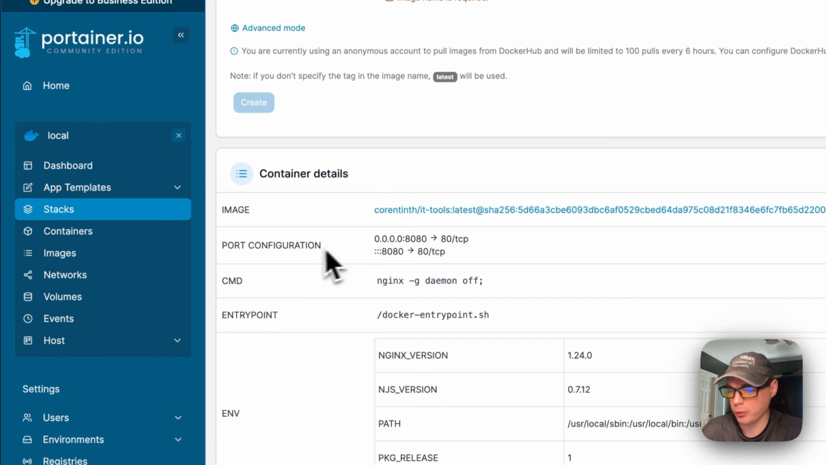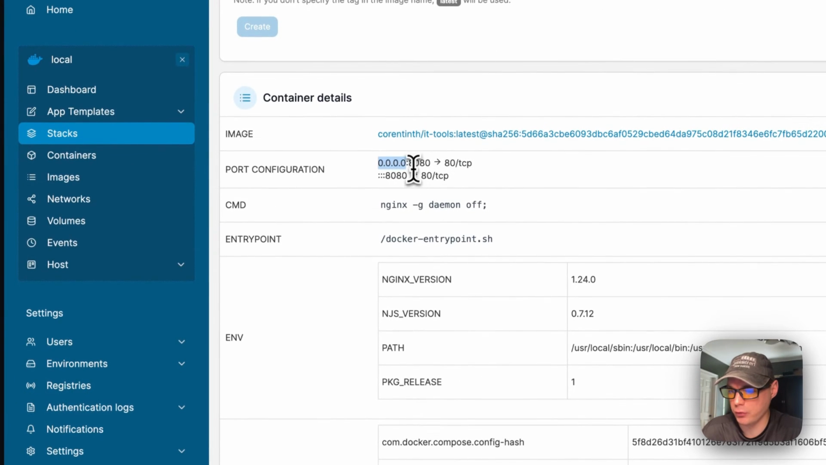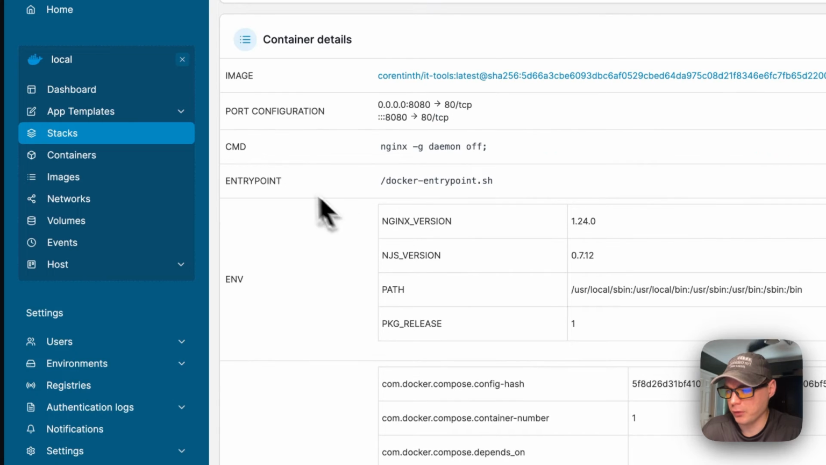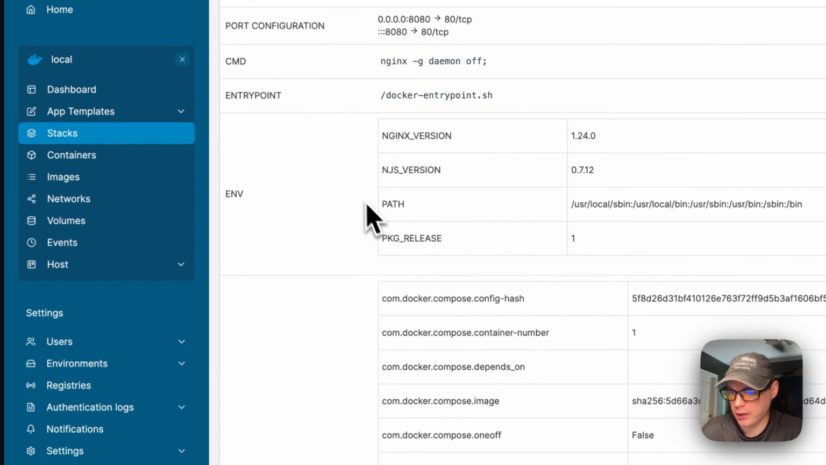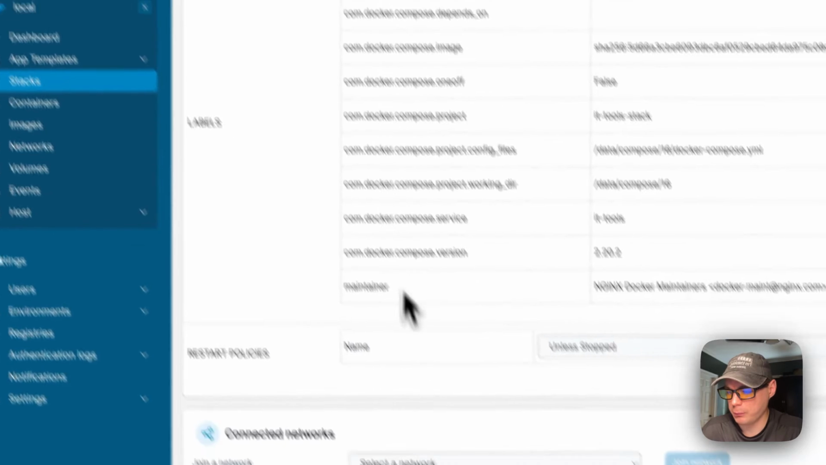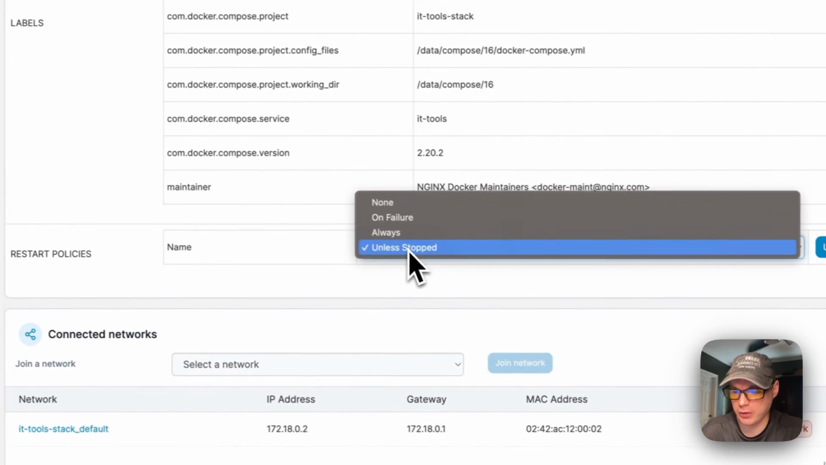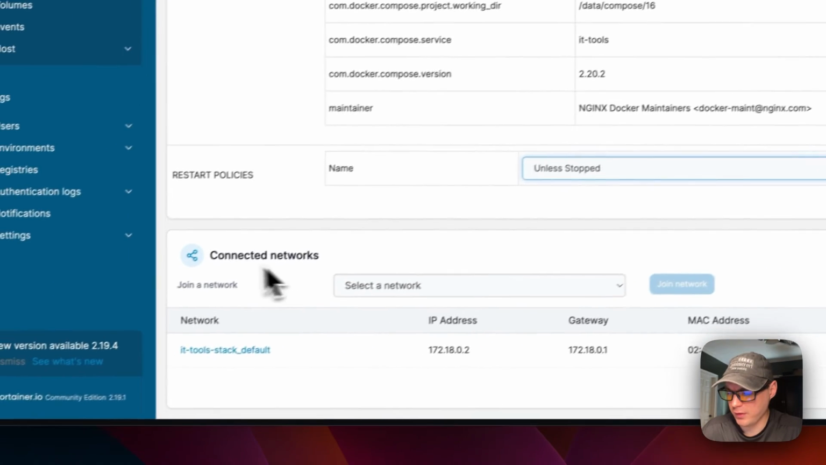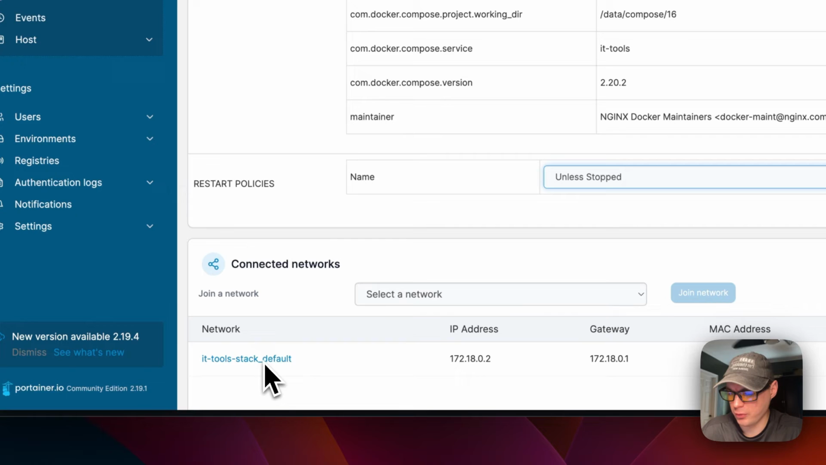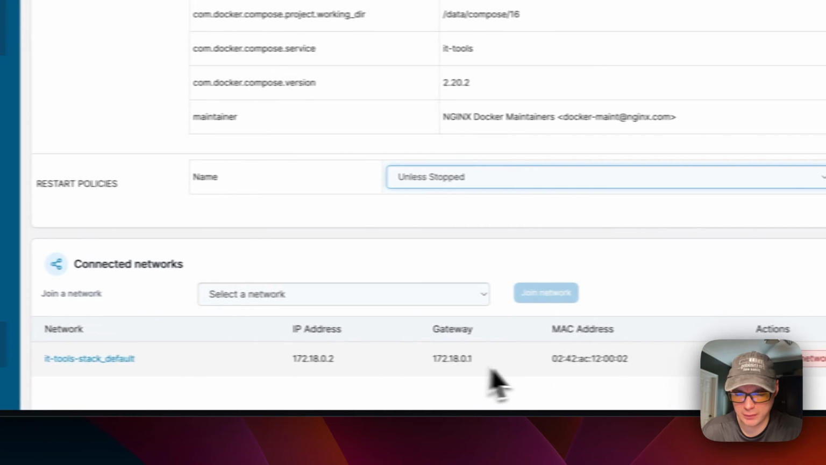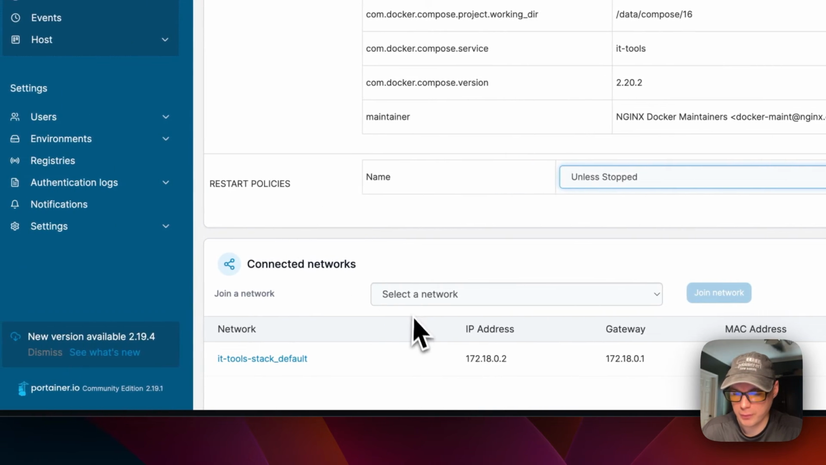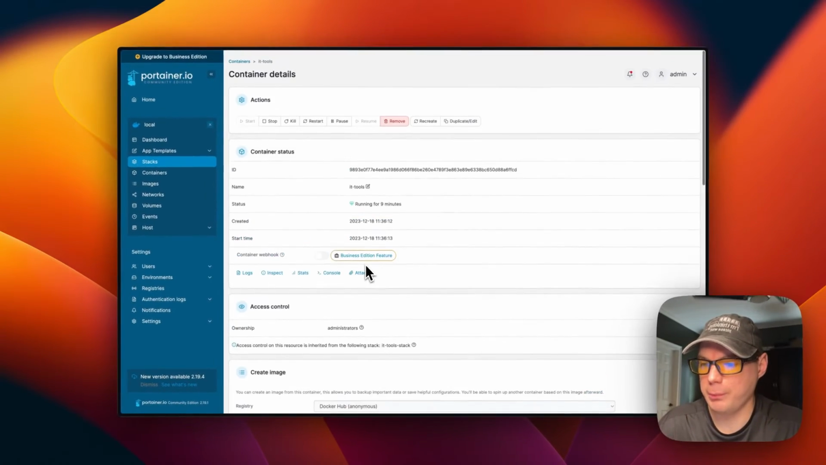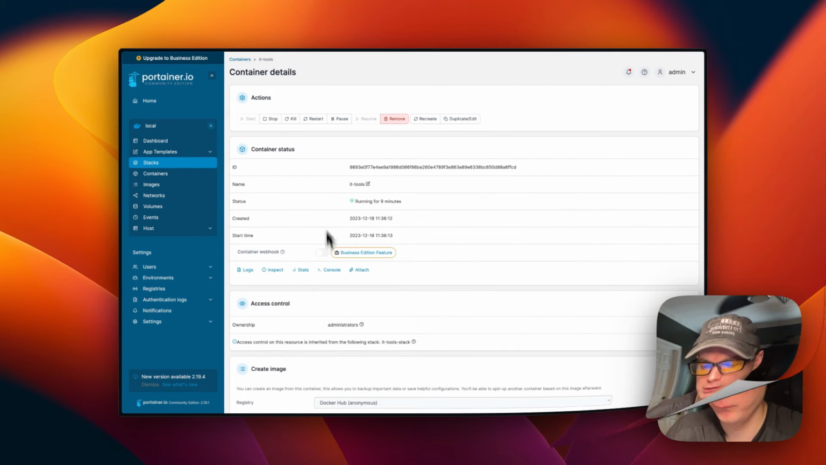You can see your port configuration. On the host is 8080 and on the container is 80. You can see your command, entry point, environment variables, the labels, the restart policy, and you can change it here and then press update. You can see the connected networks down here. It created a bridge network for IT Tools. So that's a little bit about the container options in Portainer.